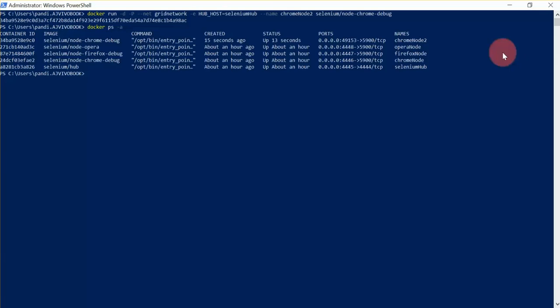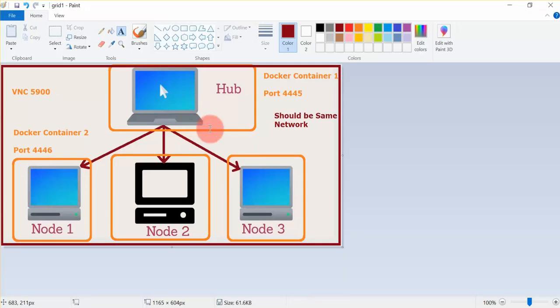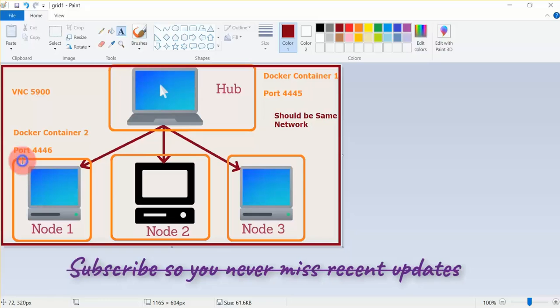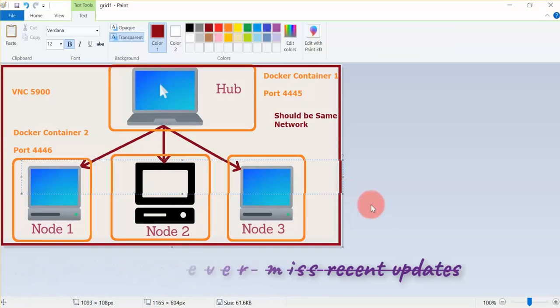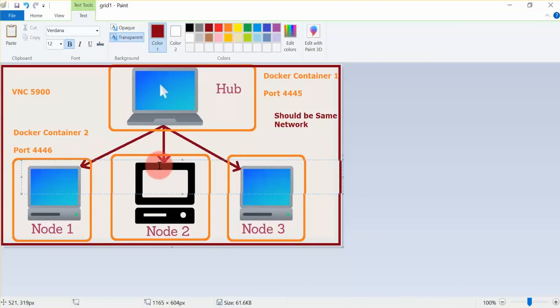So I think that is all for this session. We have created our own Selenium Grid architecture by using the Docker containers, by using simple Docker commands. And let me create some sample test cases so that we will be able to run those test cases parallelly on these different nodes that we have created. So I will create a few sample test cases, and we will run those in the next session.